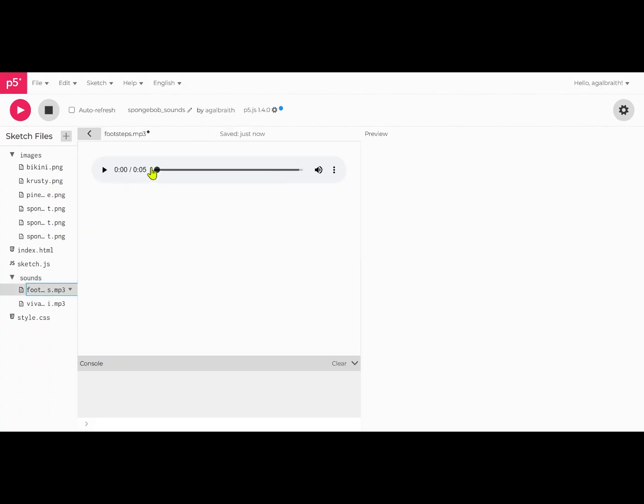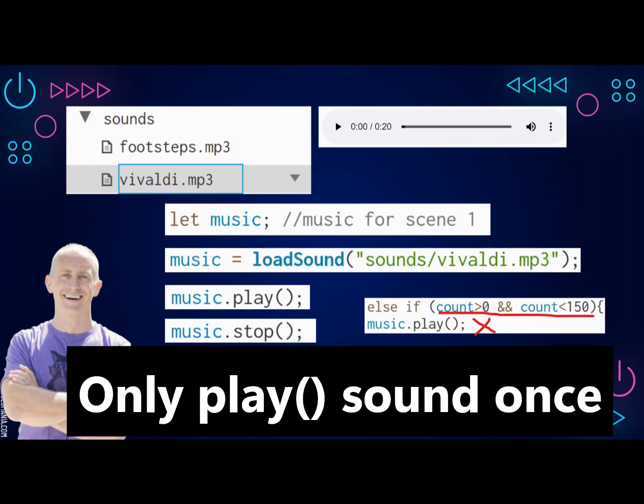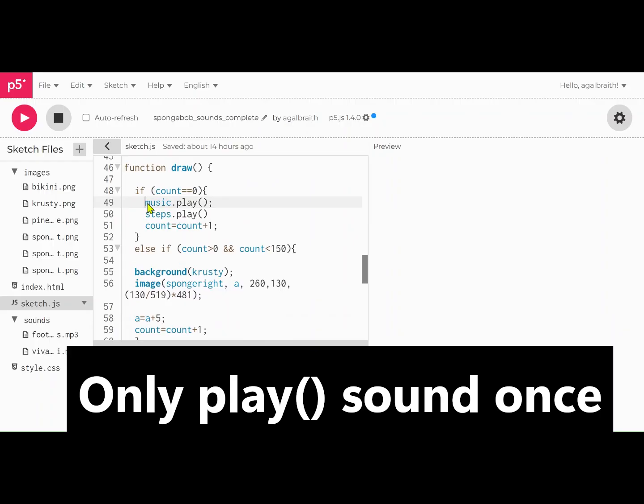So I'm uploading my footsteps file, and I'm also uploading my Vivaldi file, my MP3. You're going to do exactly the same thing, and then you can preview it to make sure that it sounds the way you want it, just here, the same way that you can preview your images. Then just put that into your code the way we did before. So now you add your sound.